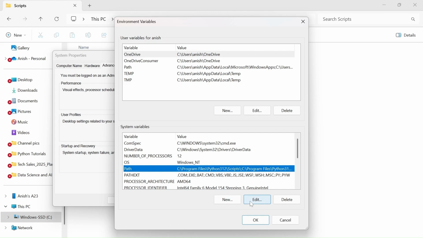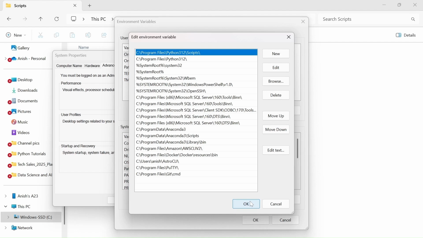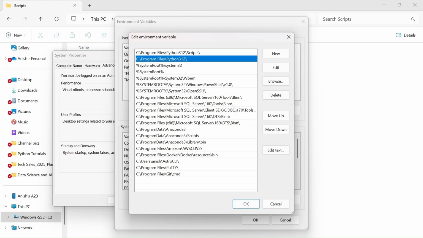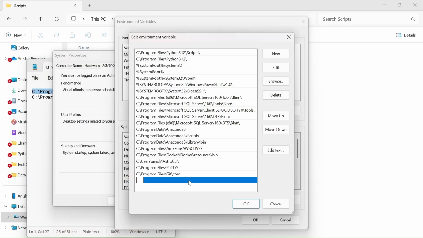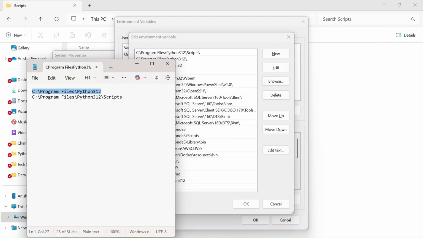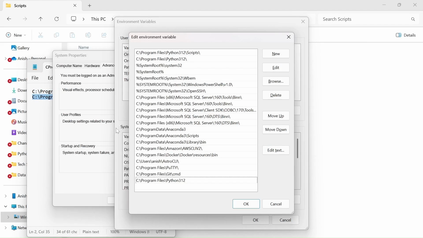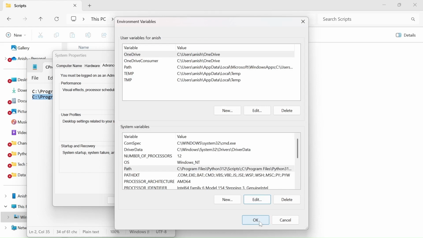So you just need to select path, click on the edit option, and here you can see that I have already defined my path. In case you want to add it, you can just click on edit option and copy paste the path which we just pasted in our notepad. Then click on OK, and now you are done with updating the path.